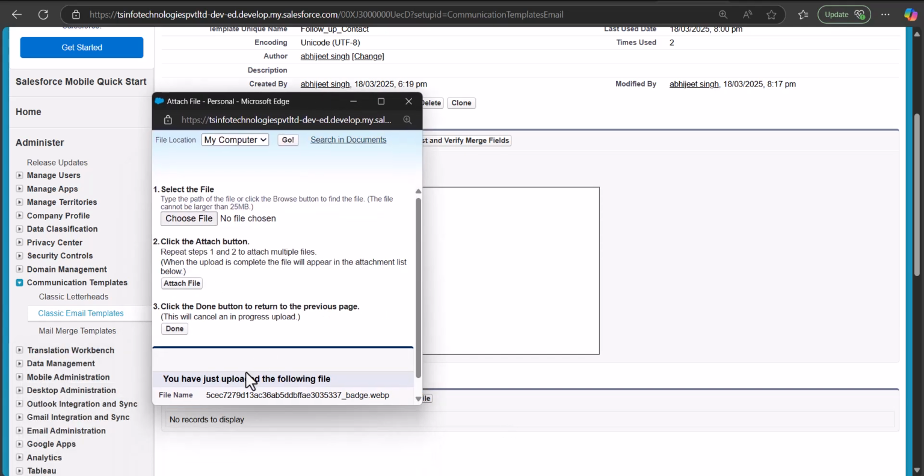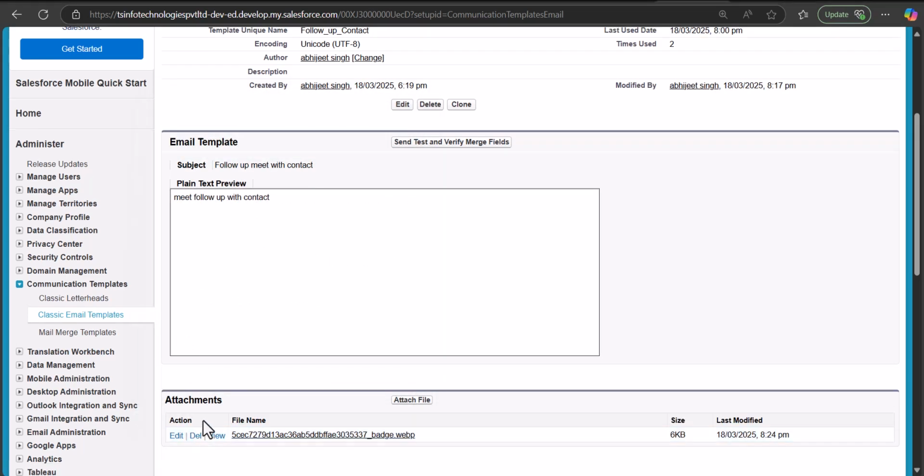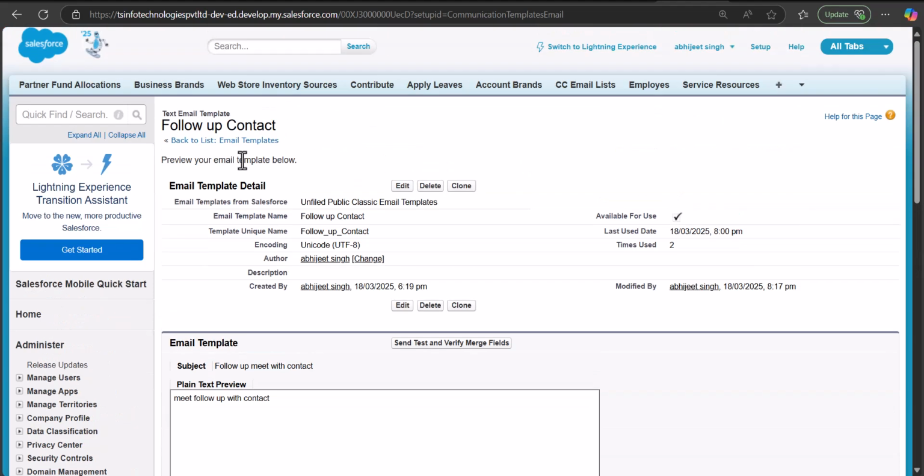So as you can see, the file is uploaded. So at last we will click on the done button. So as of now, the image is added as an attachment to this classic email template. So this custom email template is related to the contact entity. So I will send an email to a contact and show you how this image appears in the attachment.